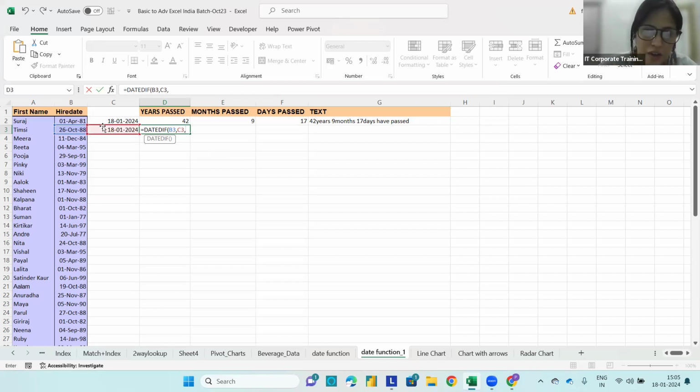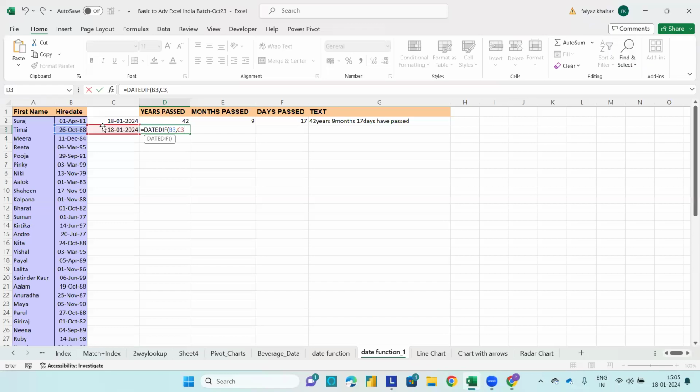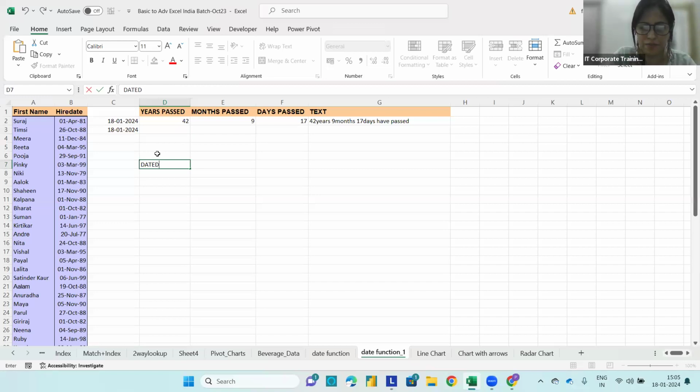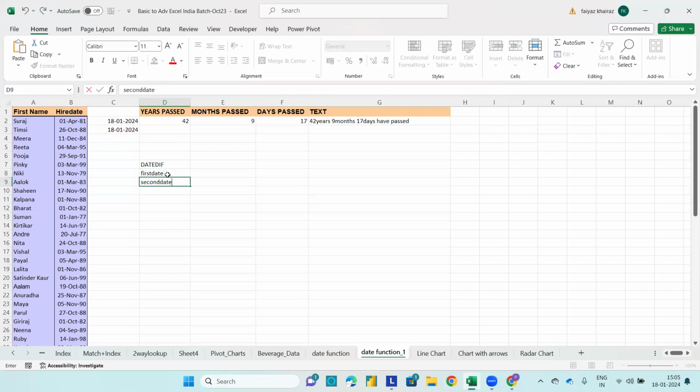Next argument is what you are looking out from these two. That means DATEDIF is always going to subtract two dates. If I'll just write the arguments first: DATEDIF, the first argument is the first date, the second argument is the second date, and the third is what to extract.